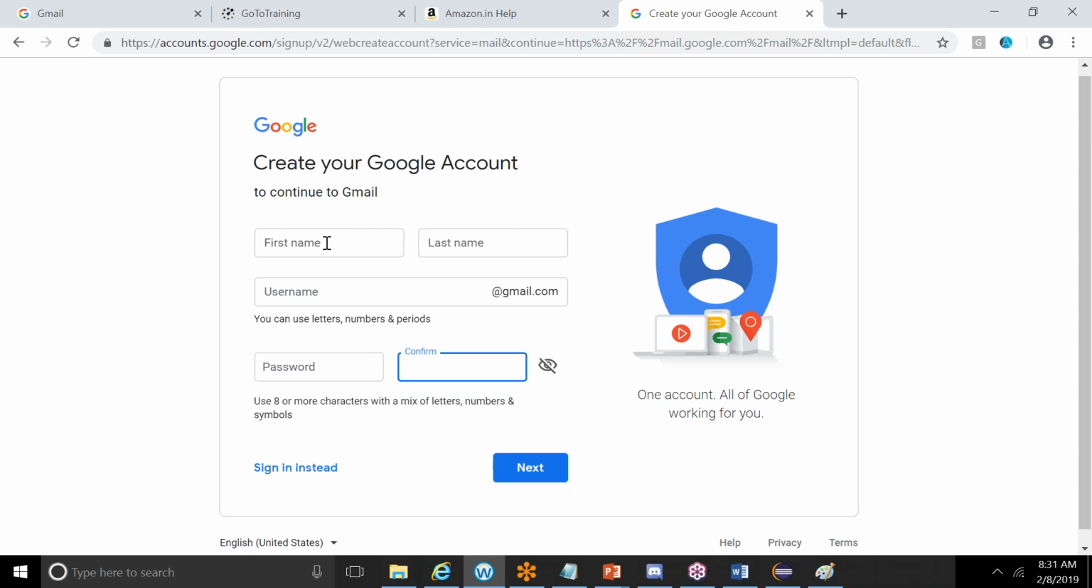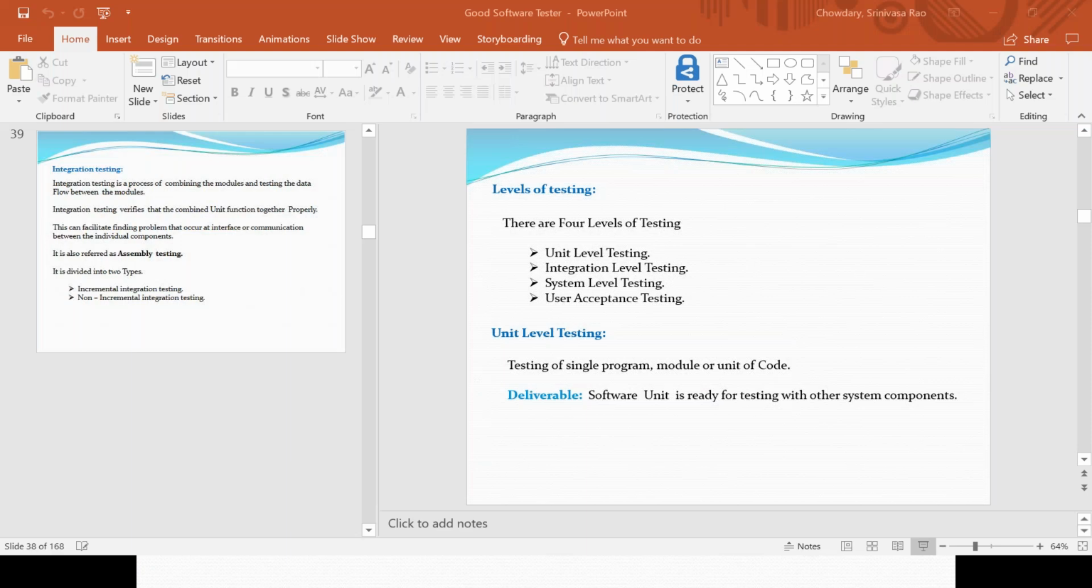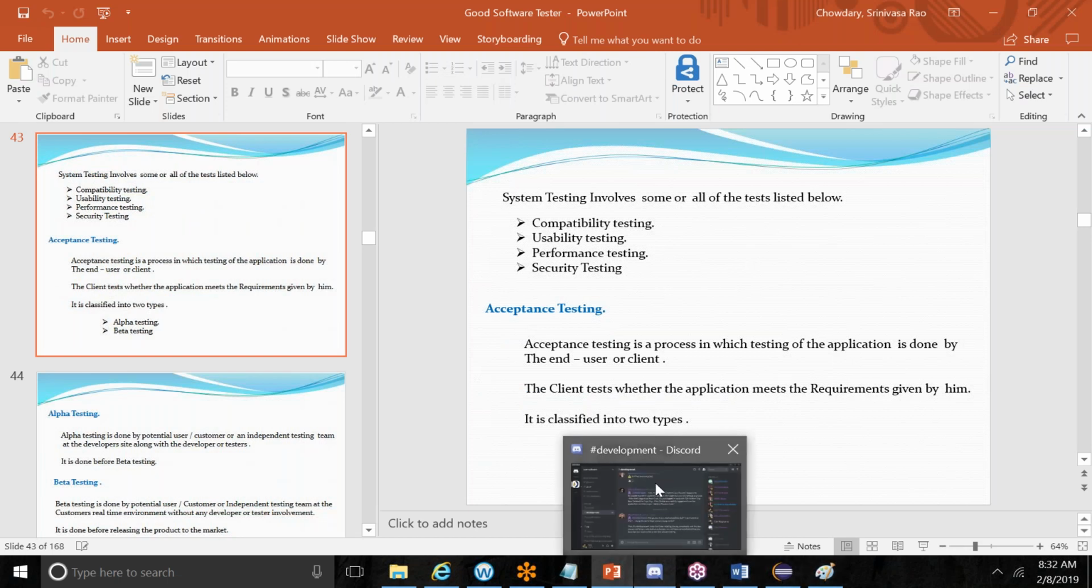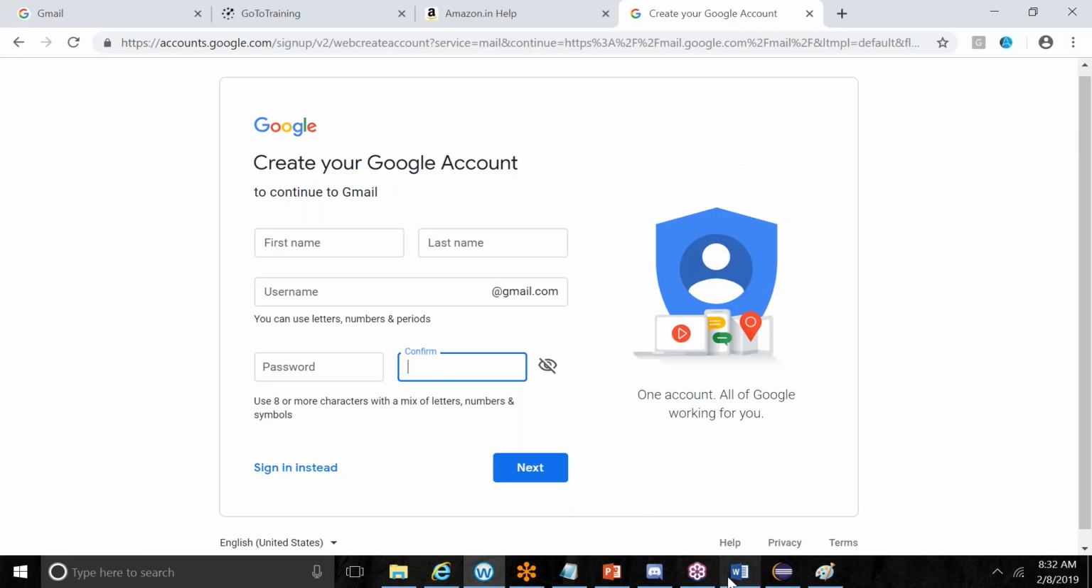Clear, right? So far. So if anyone asks you to do system testing, what do you need to test? Compatibility, browser compatibility, usability, and two more. What are they? Performance testing and security testing. If you are done with the performance testing and the security testing, then only you can say that you are done with the system testing. It is not only to identify bugs. I told you, right, identifying bugs is not the only testing. You need to test all the things.